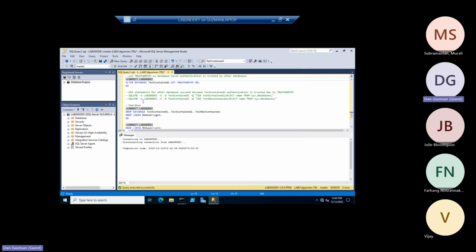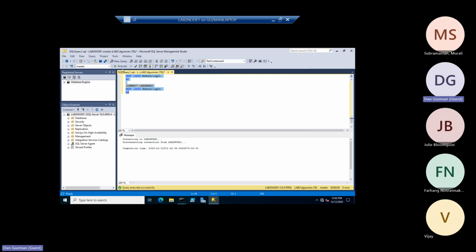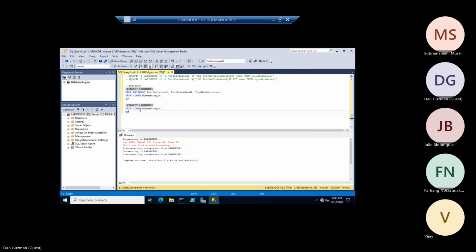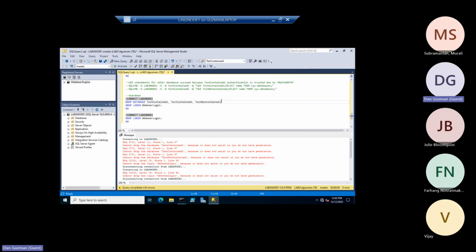So what should happen, and always did when I was testing before, is that once I mark that trustworthy and it trusts the contained database context, then I can go ahead and connect to those other databases. So I'm just going to drop all that stuff I just created here. Okay, well, I dropped it. Good.